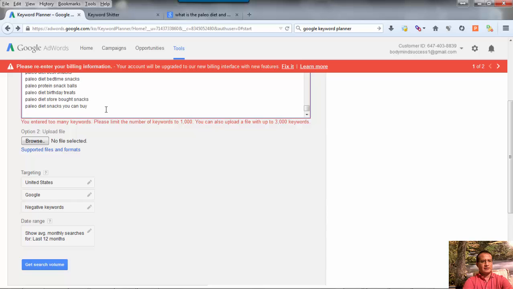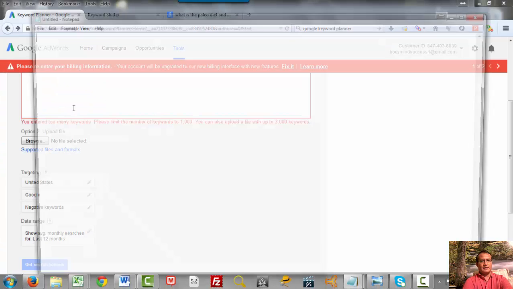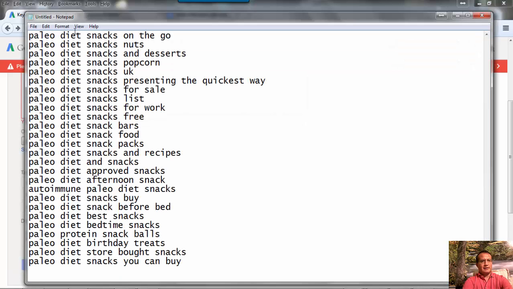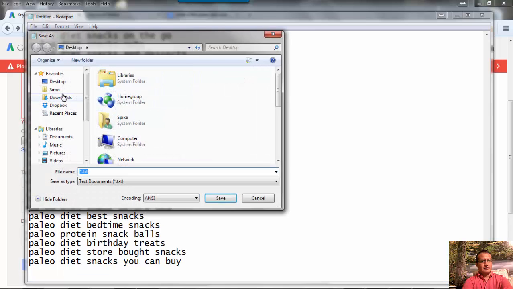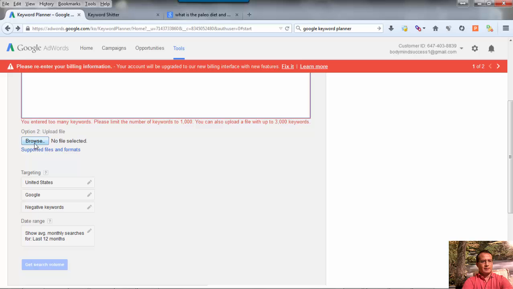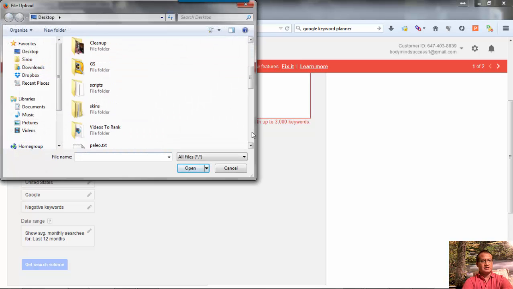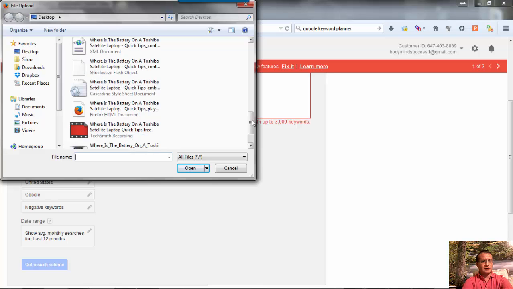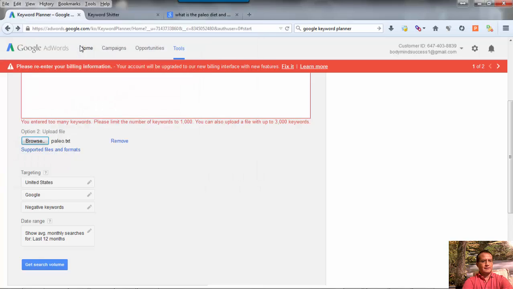So what I'm going to do is take these keywords and put them in a notepad. I'm going to save this file, put it on the desktop and call it paleo keywords, or just paleo. Okay, so I close that, and I'm going to browse. If I'm going too fast for you, you can always pause this and then go back to it. But I just want to make sure I get to it here. Let's see, paleo. There it is, right there.